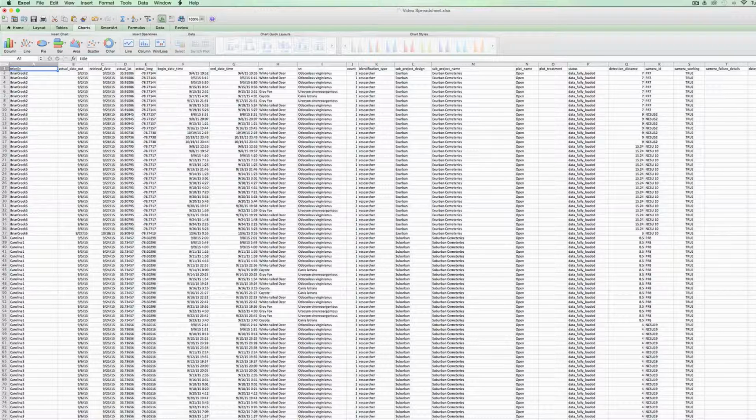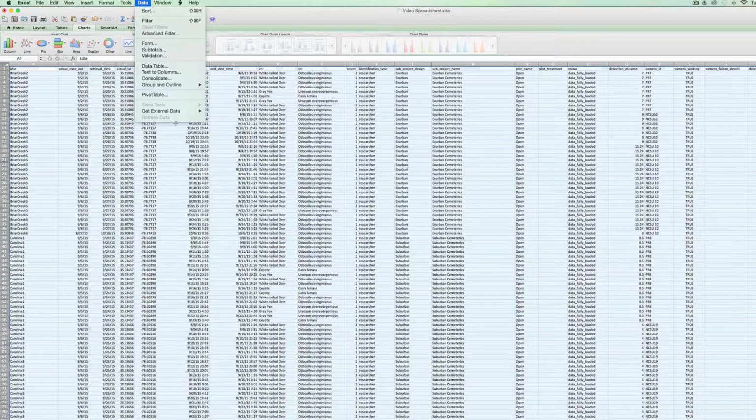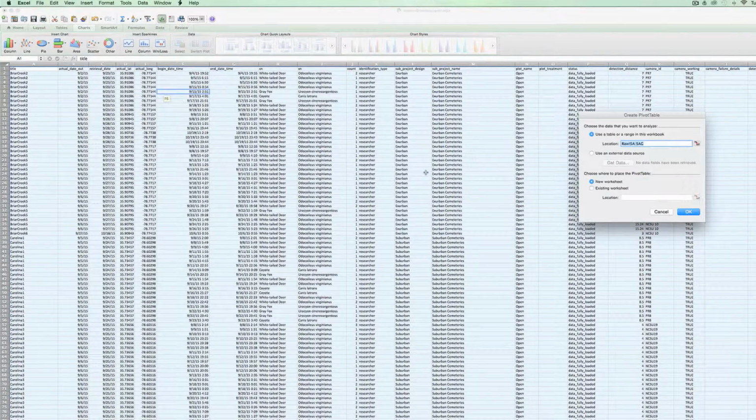So for this analysis, we're going to do a number of pivot tables. We'll start by selecting the entire raw data set by coming to the upper left-hand corner and clicking. Then we're going to build a pivot table by coming to Data, and clicking Pivot Table. If you're on a PC, the Pivot Table is under the Insert menu. We've already selected our data set, so we can click OK.